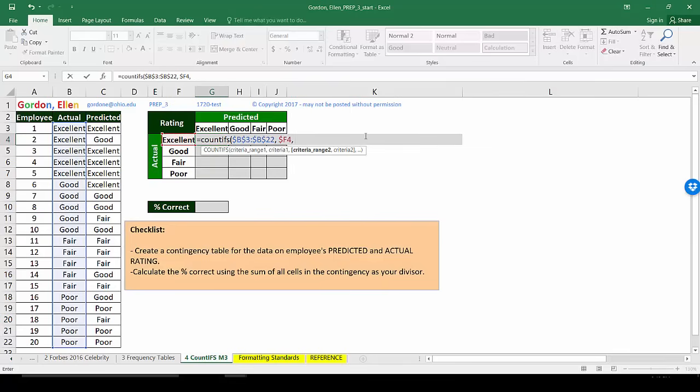So we're going to fix the column, but we're going to let the rows be unfixed. Then we're going to indicate our second criteria. So we're going to highlight the range or the data. So this is all the data that we have on the predicted ratings. And again, we're going to want to fix it. Then we are going to want to indicate our second criteria, which is a predicted rating of excellent. And we are going to want to use absolute referencing for the rows, but not the columns. So when we drag our formula to the right, we want the columns to change, but we want the row to stay the same.